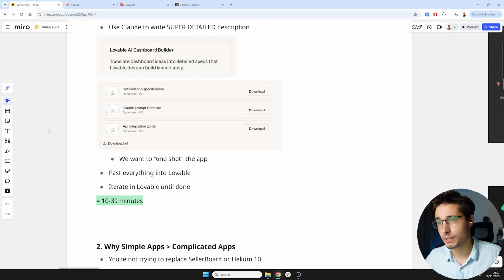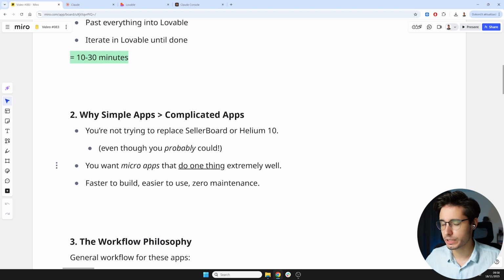So as you will see, it is actually way faster than building spreadsheets, and it will do exactly what we need. I also want to stress that we will be building simple apps that solve a specific problem, right? It does one thing extremely well. I see a lot of people try to build something very comprehensive, some all-in-one tool. Like, you could potentially do that, your Helium 10, your Sellerboard, all of these things. But we don't want to reinvent the wheel, right?